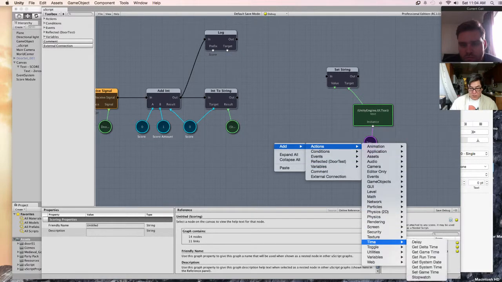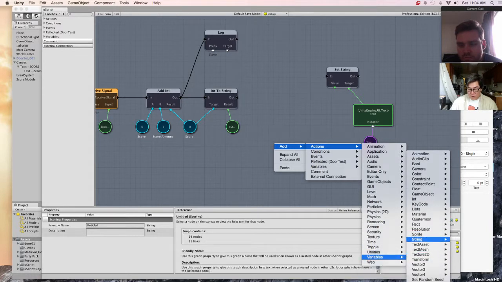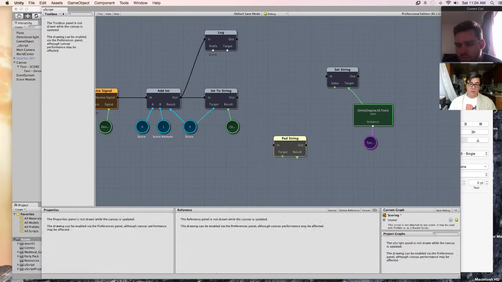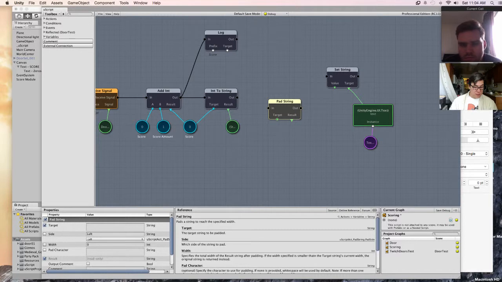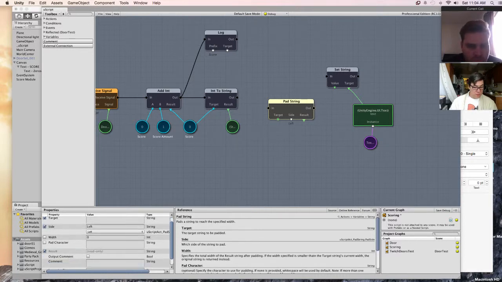So action, variable, string, right? We want to pad the string. So we're going to pad the string to the left, so the left side of the string will get this. We want it to be a width of 6, 6 characters. And the actual character to pad is 0.